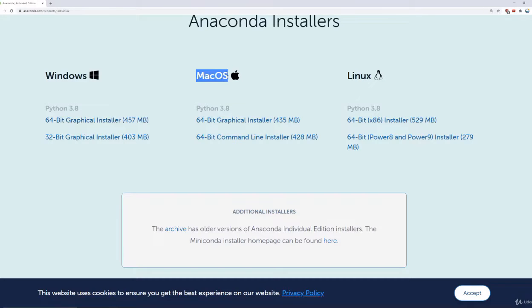If you are on Mac OS, download the graphical installer, not the command line installer. They're technically the same thing, but the graphical installer comes with an easy-to-use window that's going to match up with exactly what we show on the Windows installer. And if you're on Linux, you can download the 64-bit installer here. Okay, since I am on a Windows computer, I'm going to click and download the 64-bit graphical installer.